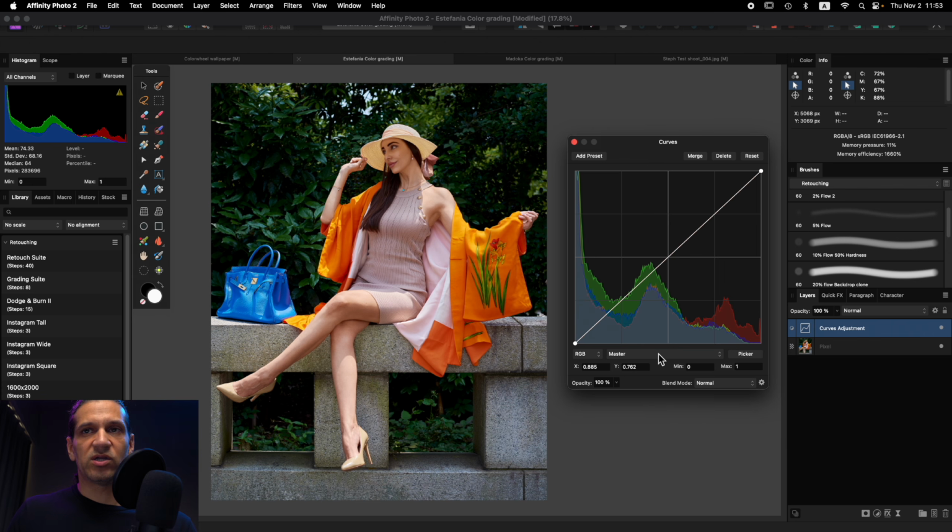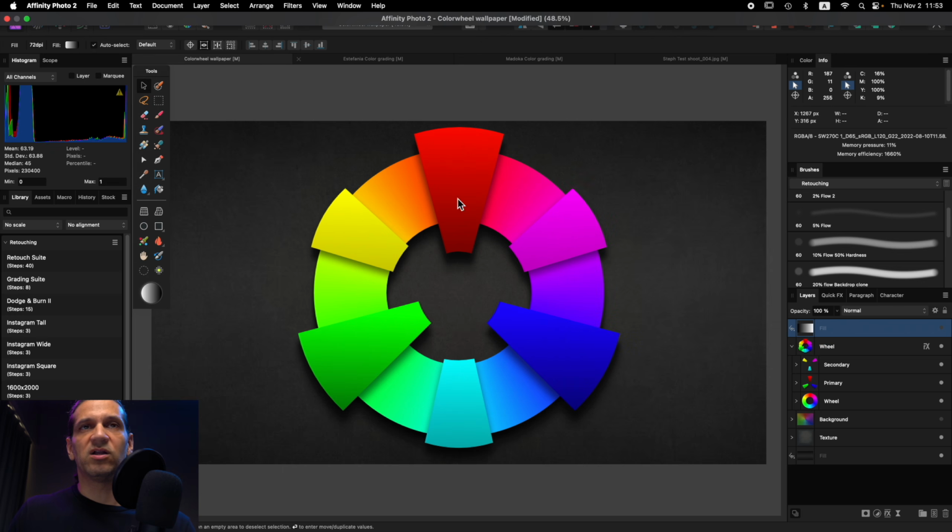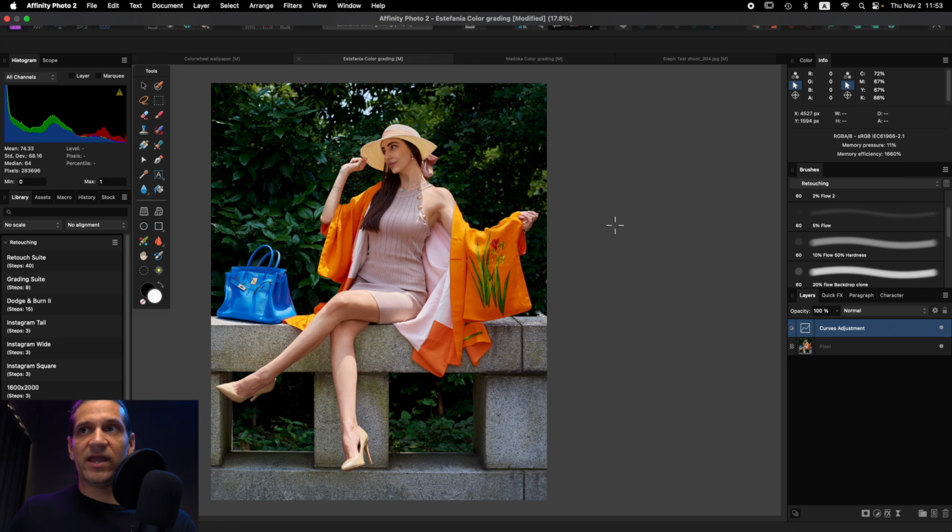Now when we come down to our curves, we only have red, green, and blue to work with. So how are we going to create orange? Well, if we look at our color wheel, we can see that orange sits between yellow and red, or also sits between green and red. So if we want to create an orange color, we have 2 ways of doing that. We can add green and add a lot more red. So let's go ahead and try that.